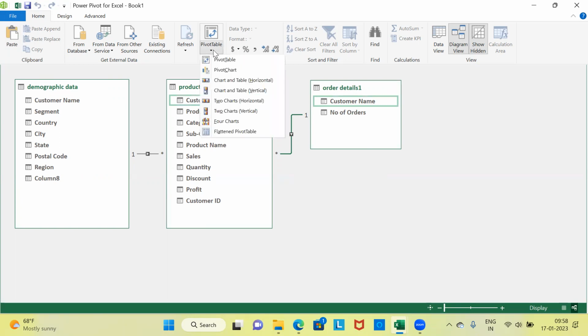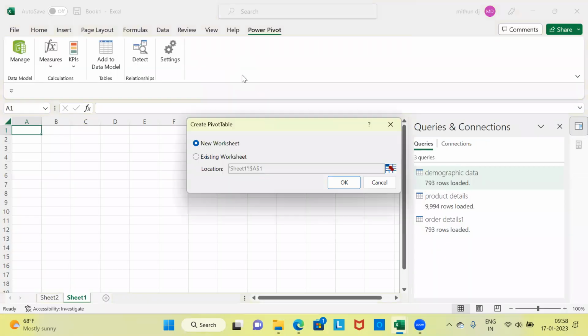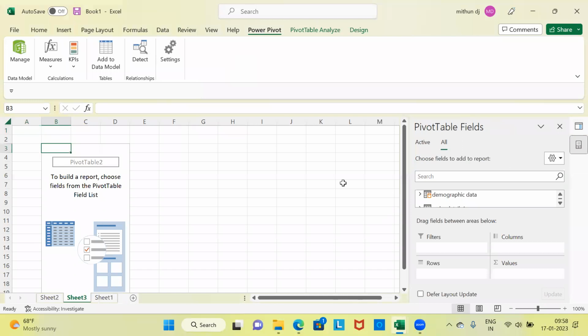Let me go to the pivot table section. Here, I'll choose the pivot table option. New worksheet. Let me go ahead and select OK. Now, this is the pivot table section. You can clearly see here the first data, namely demographic data, is coming from the first data source. You can go ahead and select a few variables from demographic data. If you scroll down, Excel displays the second file, which is order details.